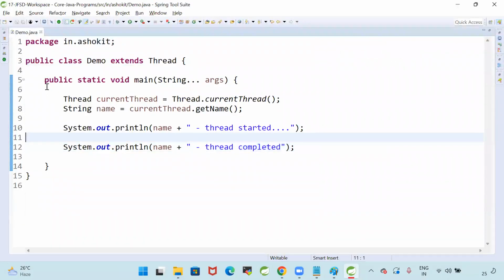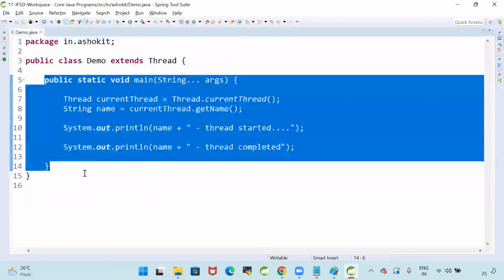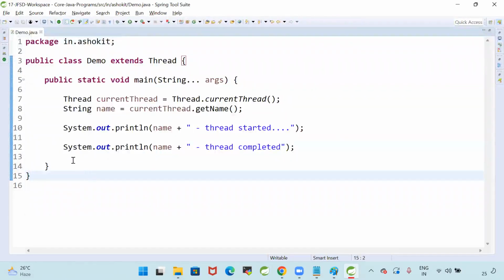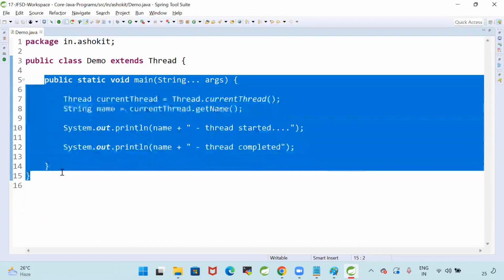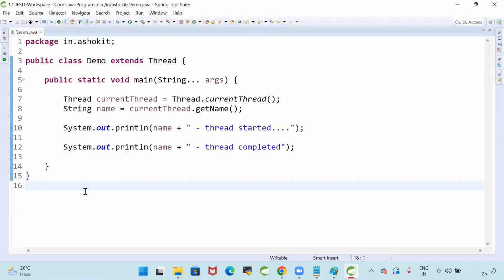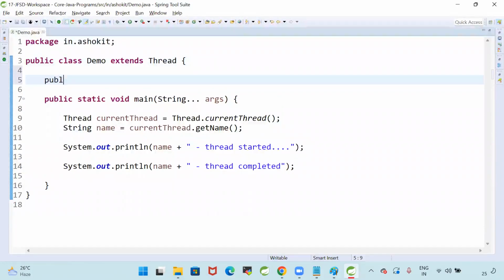Okay, run this program. What happened? So which thread is executing my program? I'm getting the name of the thread. So am I creating the thread or JVM is creating the thread? JVM is creating the thread. Why JVM is creating the thread? To execute our program.